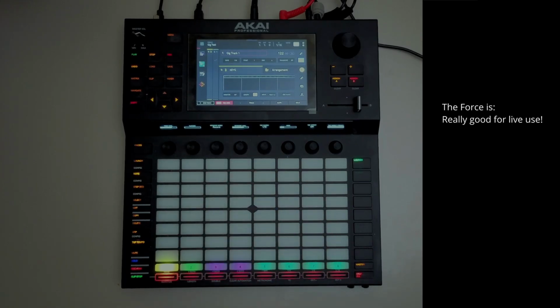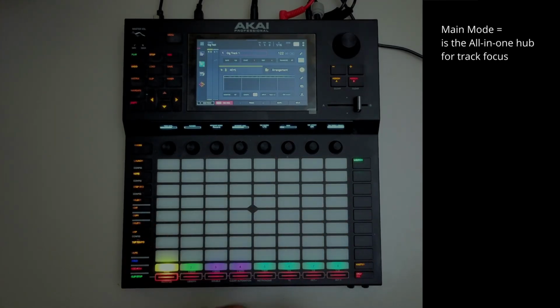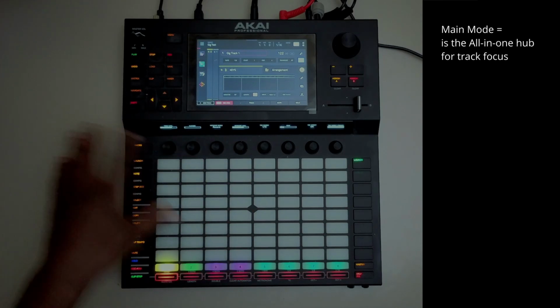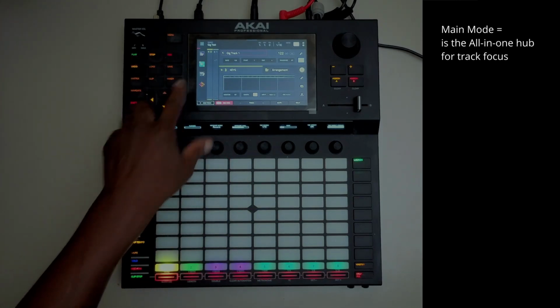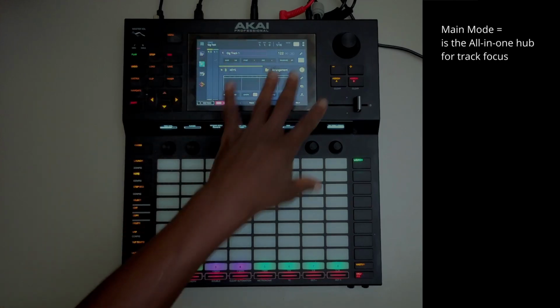So what we have here in 3.5 is the main mode. The main mode brings together all of the elements. It brings together the matrix, the arrangement, and the tracks and sequences. And also you've got the other parts that you couldn't use before. For example, sample edit can now be on the main mode, so it's on the main thing.